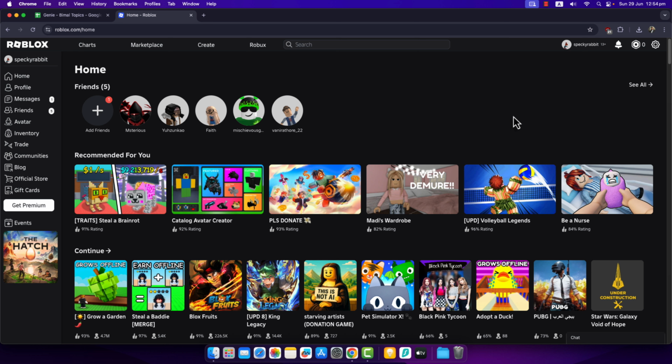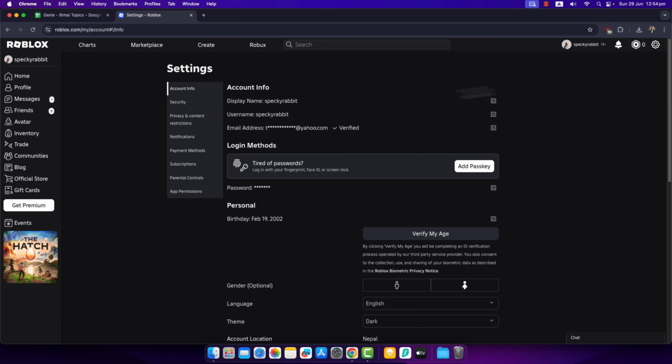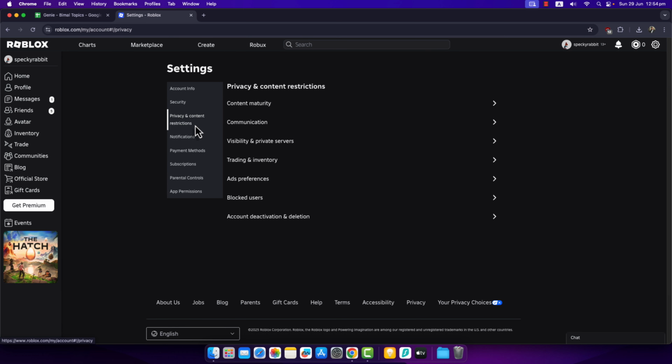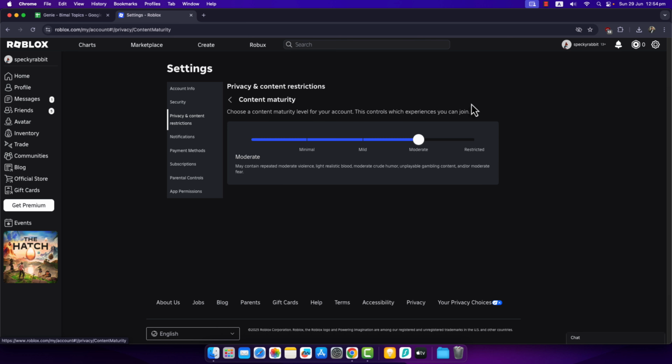Go to roblox.com and log into your account. Click on the profile icon, the gear icon from the top right hand side, and simply go to settings. On the left hand side, go to privacy and content restrictions, and from here go to content maturity.